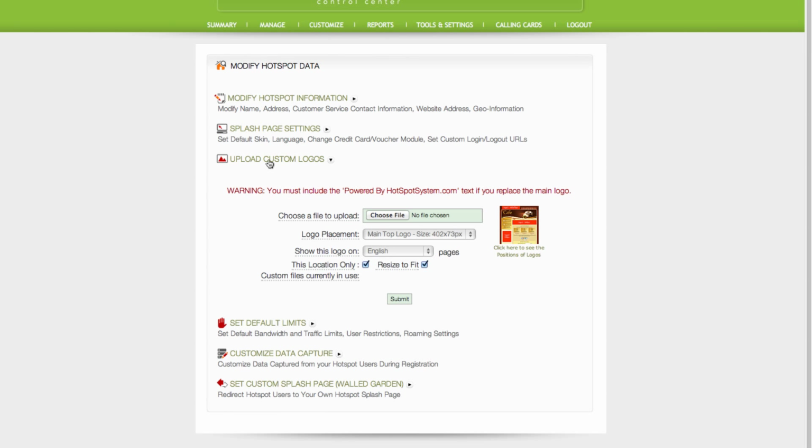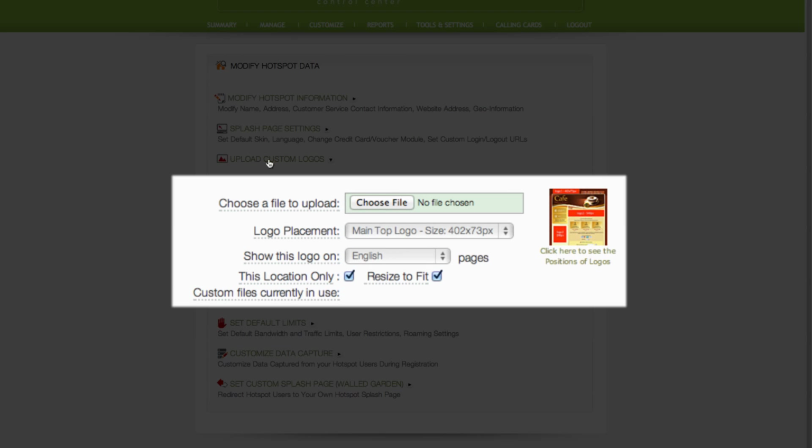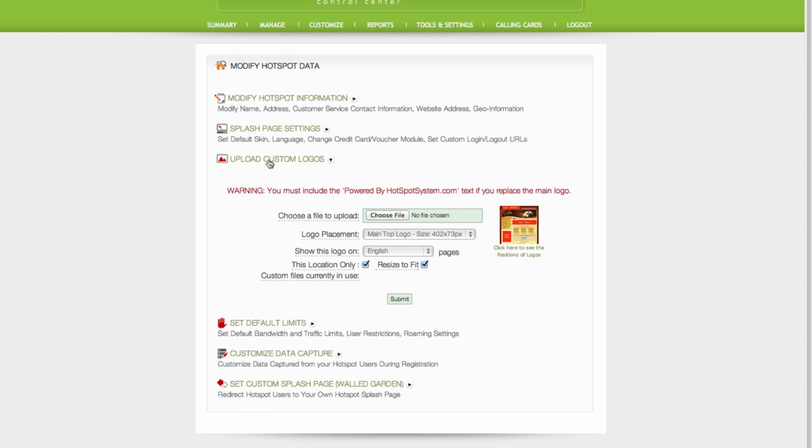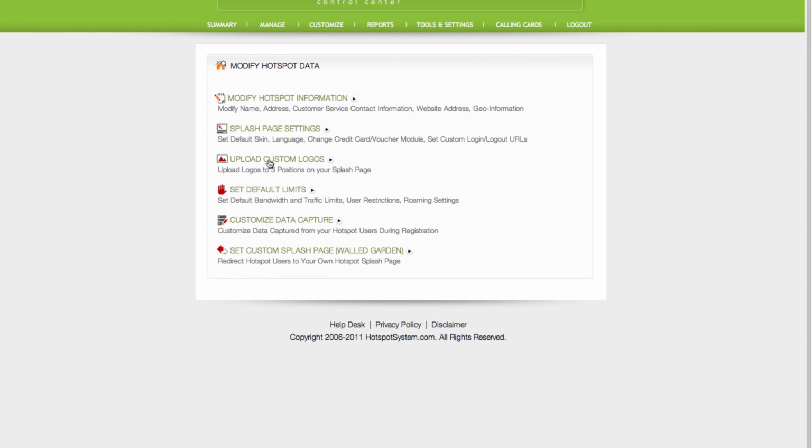The third section is Upload Custom Logos, which provides an easy way to change logos or upload other graphics quickly, like a daily menu in a restaurant. More details of this will be available in another webcast.